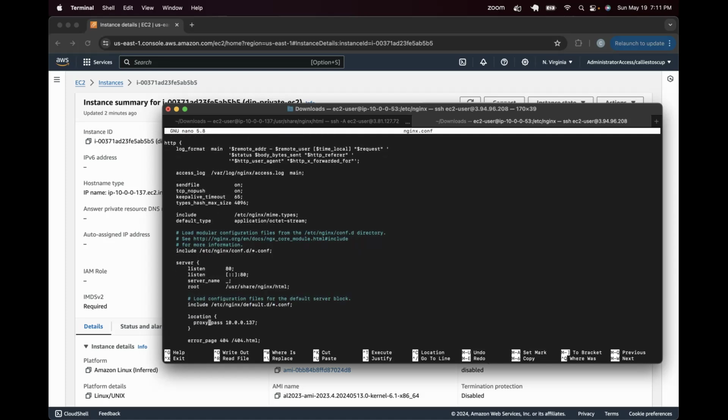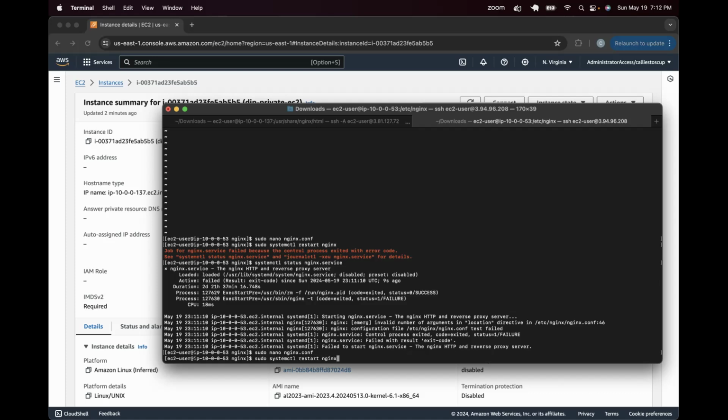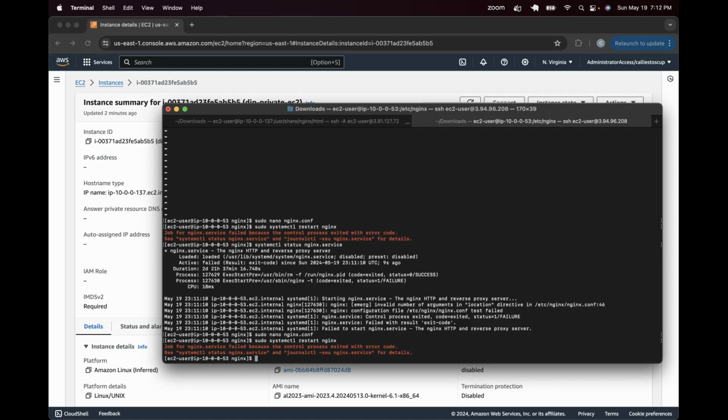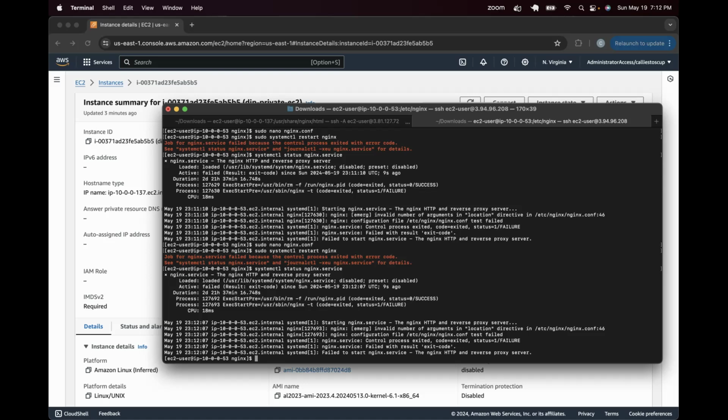All right, we're going to add now an http:// and then I'm not going to add a port, and I'm going to see how it goes. All right, so then I'm going to go ahead with sudo systemctl restart nginx, and we get another error message. So let's read and see what's going on. Starting, invalid number of arguments in location directive.